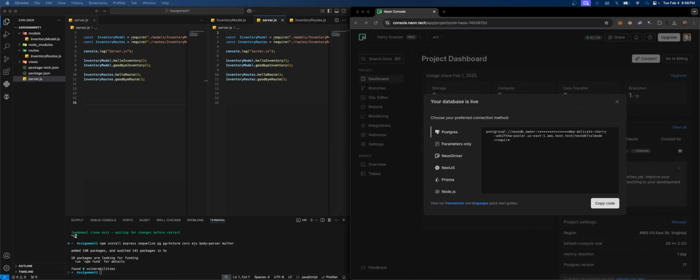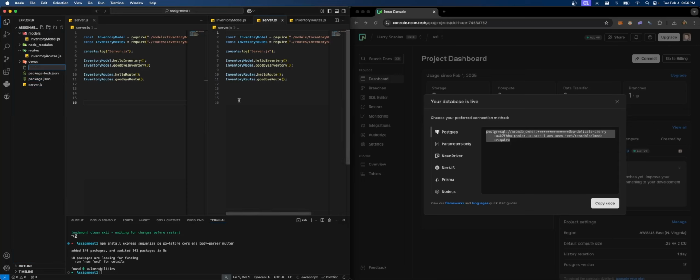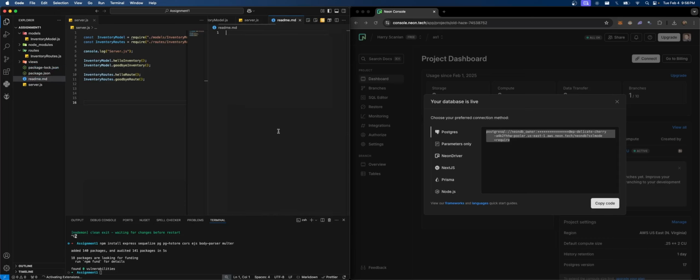Then create project. When this screen pops up, don't click X, don't click copy code, or sorry, you should click copy code, but we want this Postgres connection string. So copy that, bring it over to your project and create a new file. Even just call it for now readme.md and paste this into here just so we have it, right? Make sure you save it.